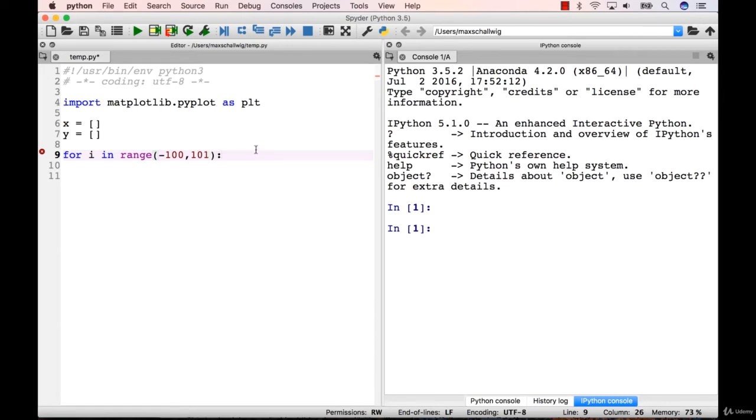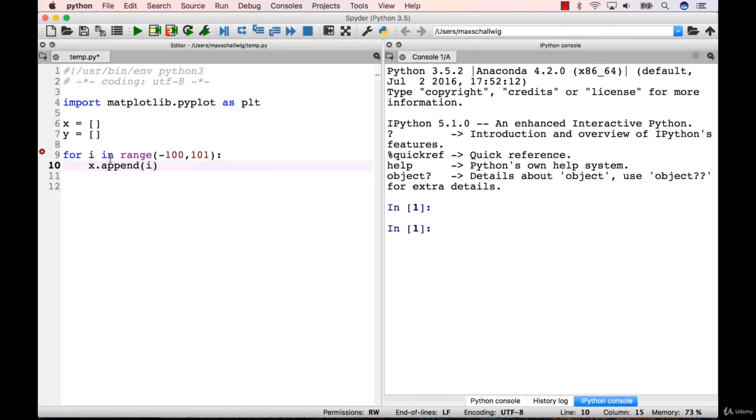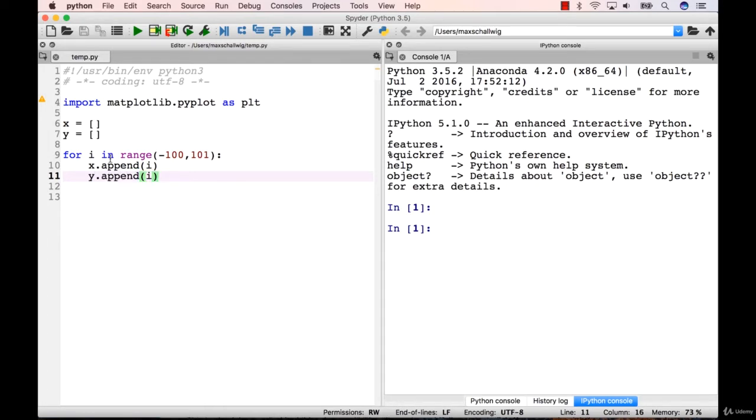Now what we're going to do inside this for loop is we're going to go into x, and we're just going to go in here and say append. And to x, we're just going to append i. And we're going to do the same thing for y. So in y, we're going to go y.append(i), just like this.